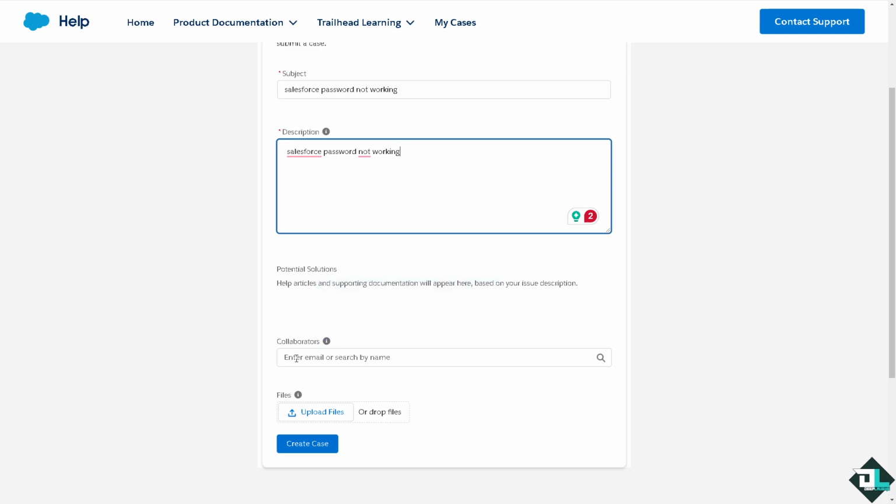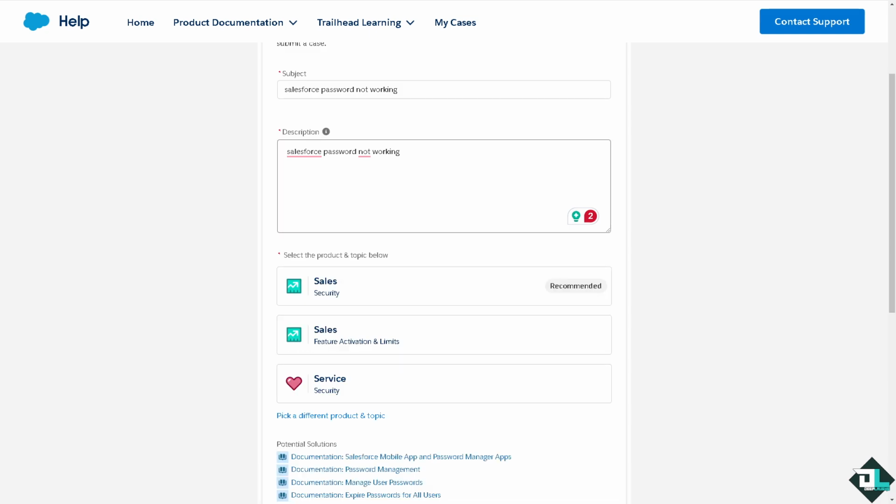You can also add in collaborators, enter their email or search by name, and if you wanted to upload a screenshot or a file of the issue that you're experiencing, you are welcome to do so. After creating a case, just wait for the email from the official support staff. And also, if you are using the Salesforce mobile app, you can try logging in there, because sometimes the app handles the authentication differently.